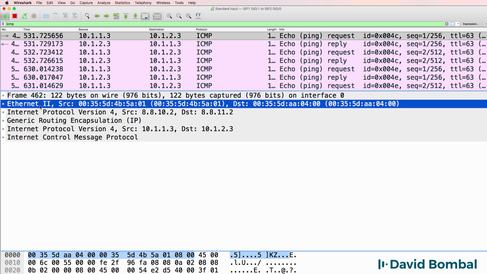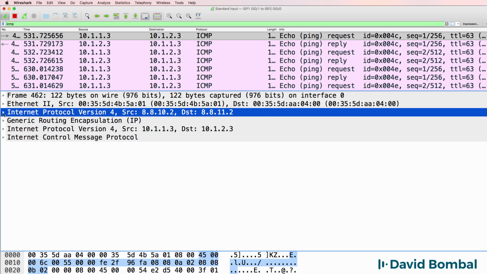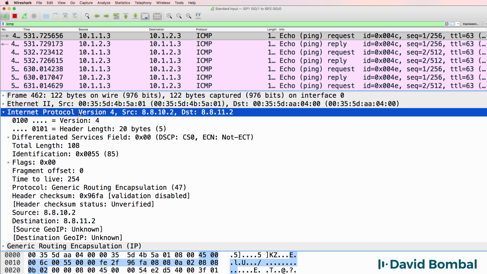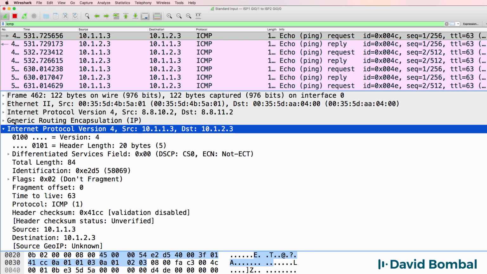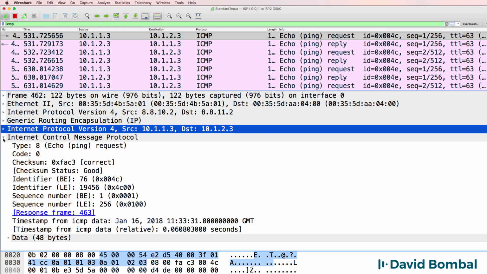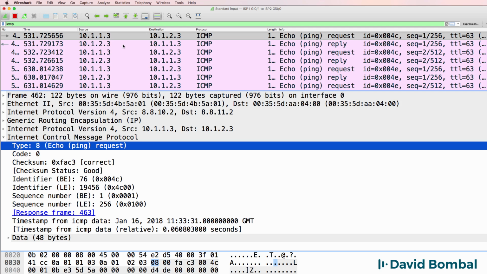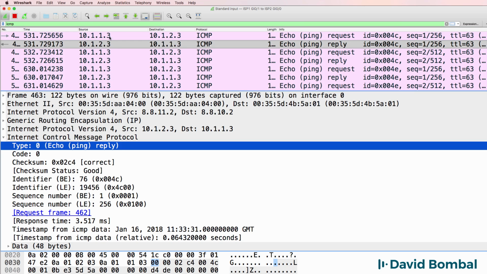So again, at layer 2, we can see the MAC addresses of the ISP routers. These are the IP version 4 addresses that are used on the internet. Customer router 1 sending traffic to customer router 2. Here's the GRE encapsulation. Here are the IP addresses of the Ubuntu hosts. And inside we can see echo request, echo reply.